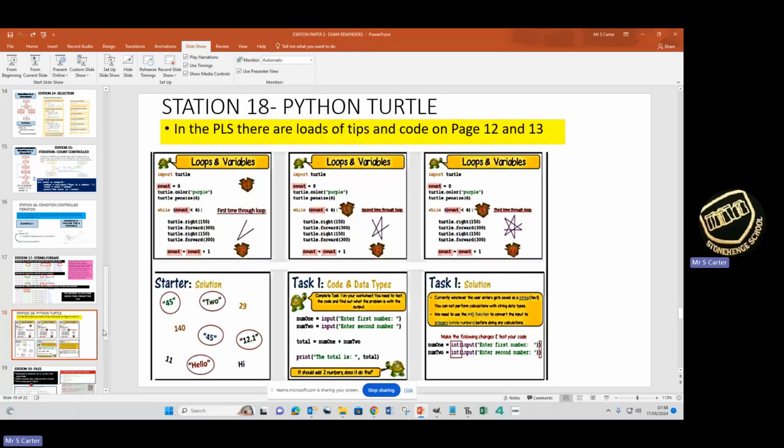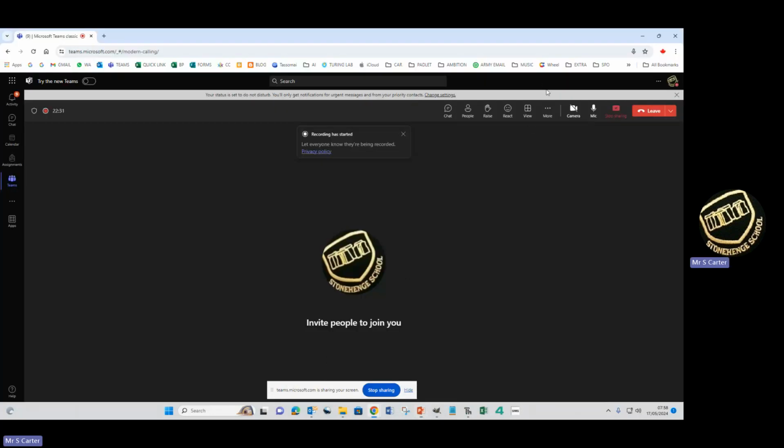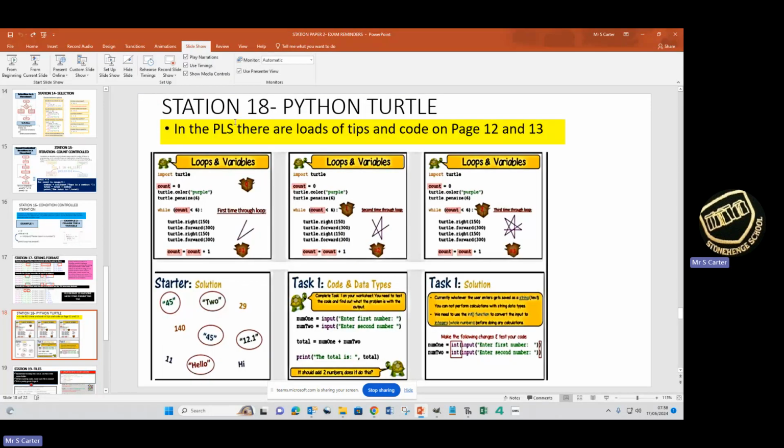Python Turtle, again, there's a huge amount of stuff in the PLS for that, and it's just one of those things you've got to remember how to do. Fundamentally, I'm just going to pause the video for a second. Can I pause the video? Not sure I can. Anyway, we've just got to remember things like the actual, let's go to the PLS, it's probably a bit easier.